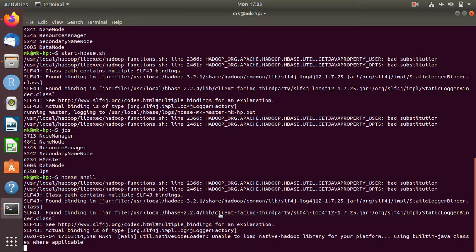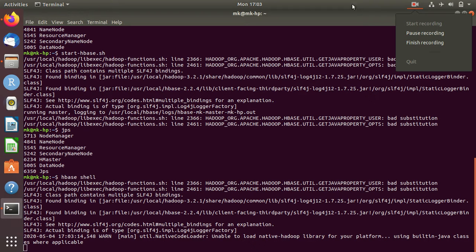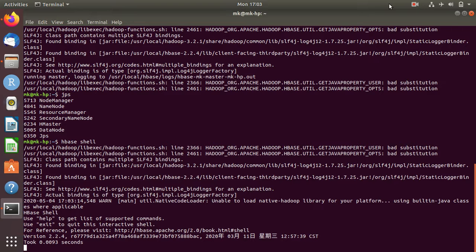HBase lib client-facing third party. We have to go to the HBase lib. In lib we have this SLF4J. Come on, it's still going on. Okay, now HBase started. So that's it.